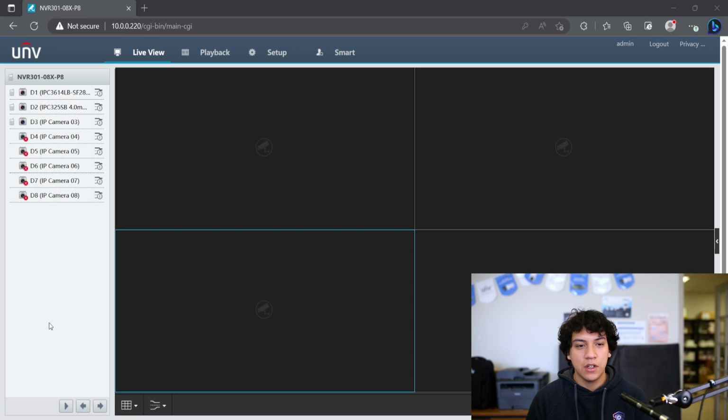Today I'm going to show you 5 settings that you should configure when you first set up your Uniview NVR. So moving on, we're here in the settings of the Uniview NVR.